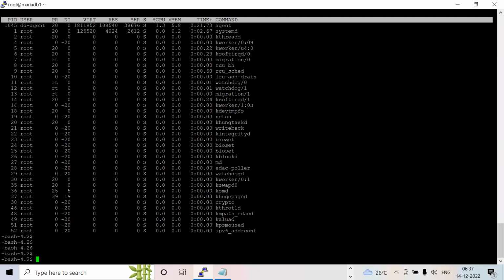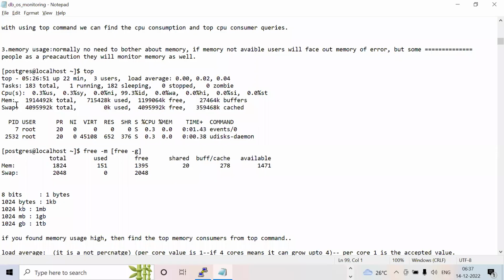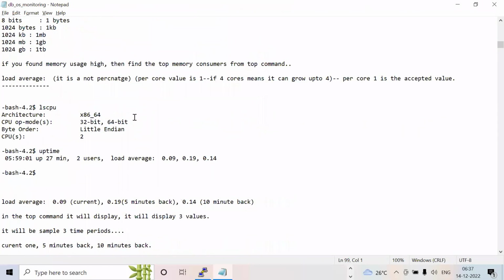What is the table name? Find out the query based on process ID. If you know the process ID, you can get the query. What is the table? What is the metadata table? PG stat activity. PG stat activity. Okay, don't forget that one. That is very, very important. PG stat activity.